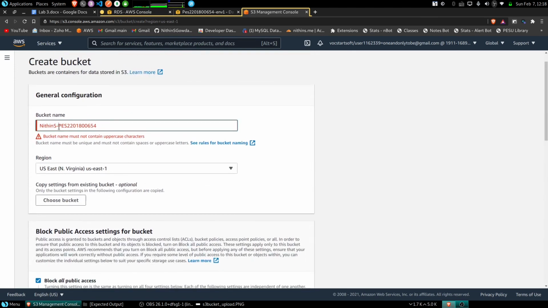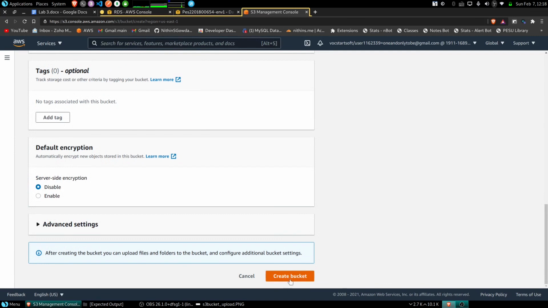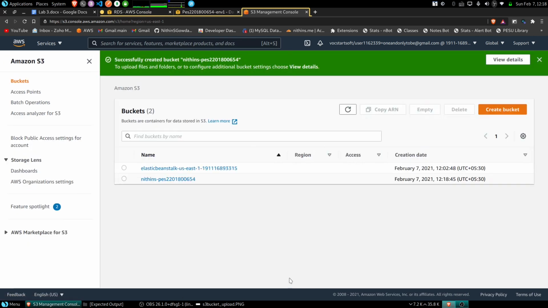Okay, there's an error here. Bucket should not contain uppercase characters. Okay, let me make everything lowercase, and yeah, the p is in small letters, and let me create the bucket now. Okay, so the bucket is created.